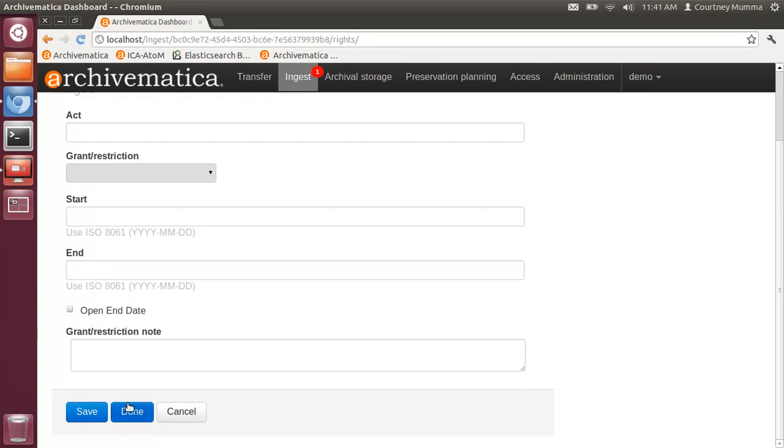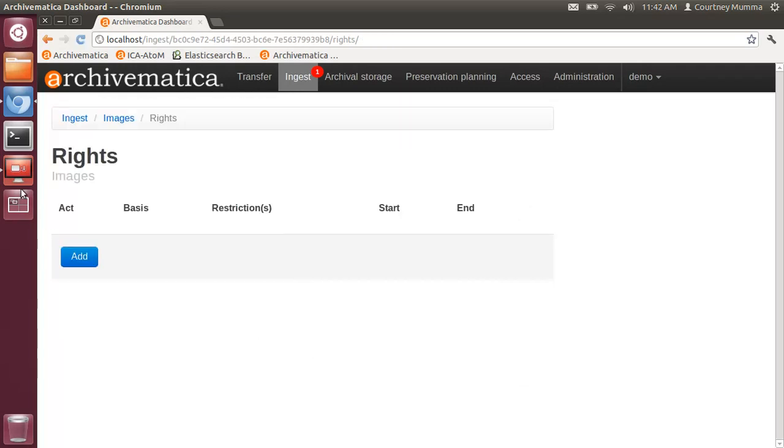And then when you're done, you hit done, and that'll take you back to a page that will list all of the rights and restrictions that you've listed for the SIP.